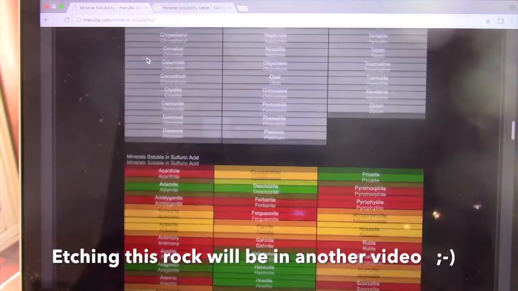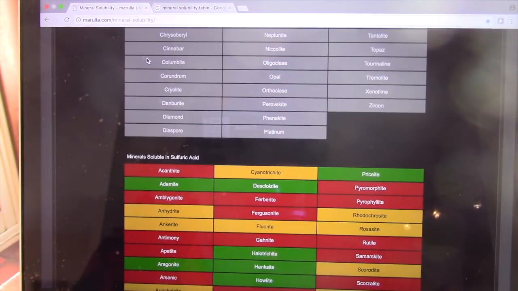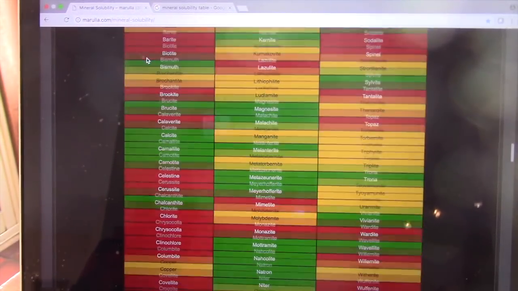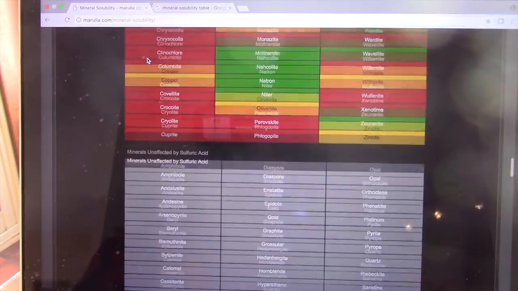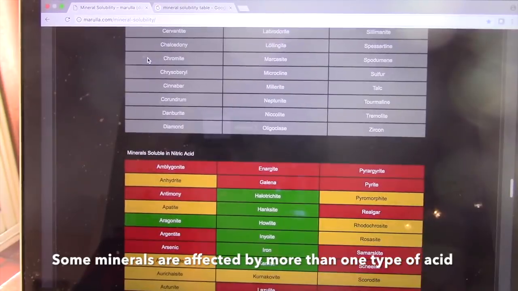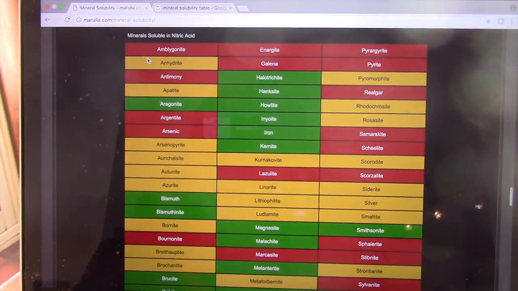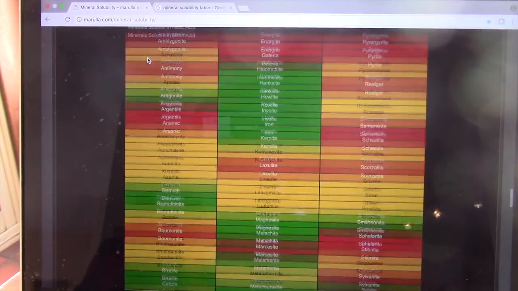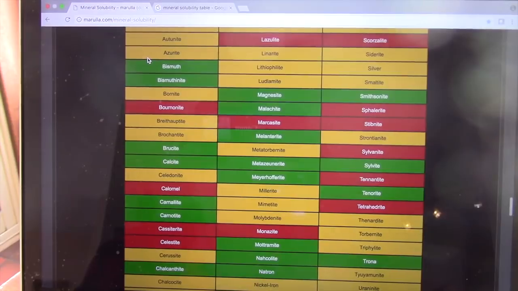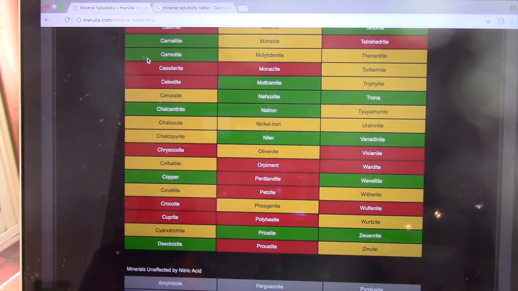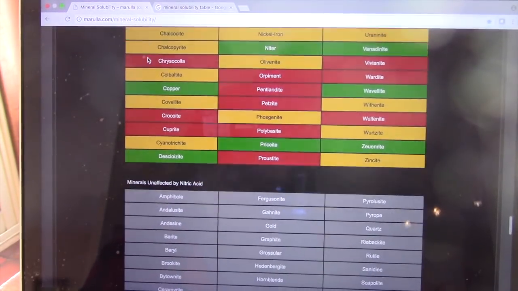As we go down further, they have information on minerals that are soluble in sulfuric acid, if you happen to want to use that and have it on hand, and then of course the ones that are unaffected. Same with nitric acid. So if you have bismuth, it will dissolve. If you have, let's pick something else that we know, copper, it will dissolve. So some things you might not want to have in that particular acid.